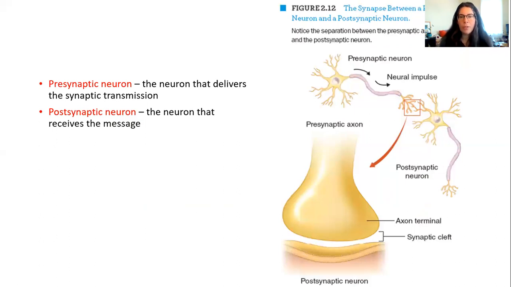Okay, so here's another figure to help you visualize what is happening, to make sure we have these labels down solidly. The presynaptic neuron is the neuron that delivers the synaptic transmission. So it's the neuron that's firing, right? The nerve impulse is moving down this axon. The postsynaptic neuron is the neuron that receives the message, and the communication happens between these terminal buttons at the end of the presynaptic neuron's axon and the dendrites of the postsynaptic neuron.